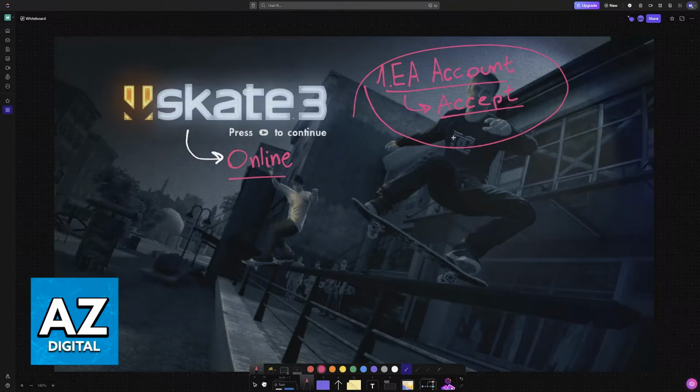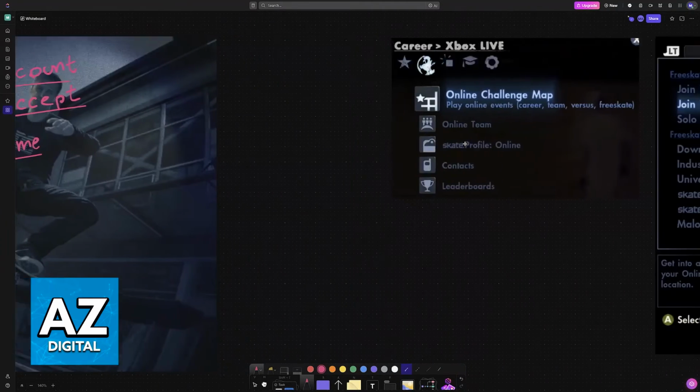With the EA account step done, the rest can be done inside of the game itself, so there is not much else to do outside of Skate 3. Make sure that you set up your EA account and then you can move on to inside of the game.